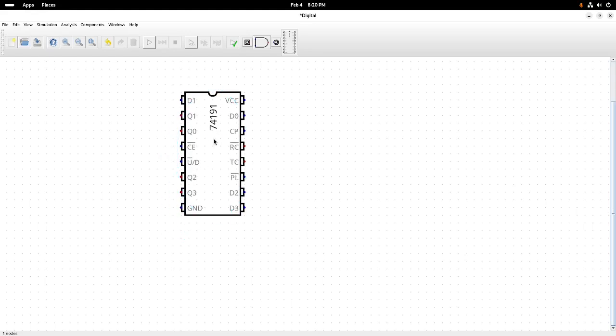And if you've ever wondered what is going on inside of it, if you right click here, you can look at the included circuit.